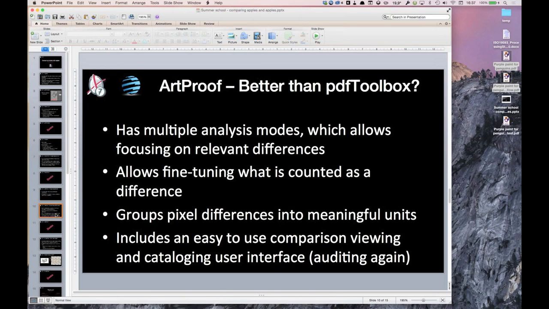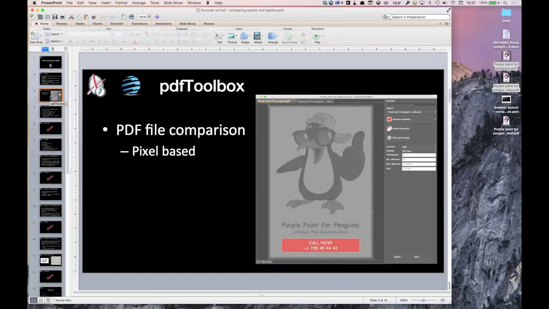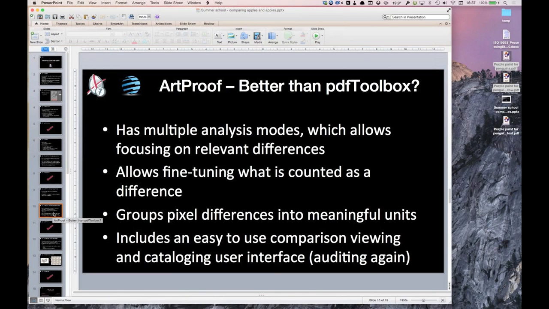If you remember what we could do in pdfToolbox, the information that you can get in pdfToolbox was basically this view on the page that highlights the differences, and then it's up to you to figure out what happened. Well, what you'll see in ArtProof, and we'll go look at the demo in just a second, is that it does a lot of work to make sense out of these differences and to make sure that you only see the differences that you want to see.